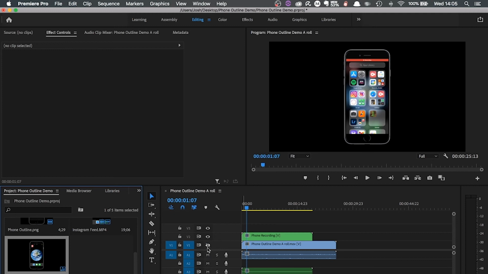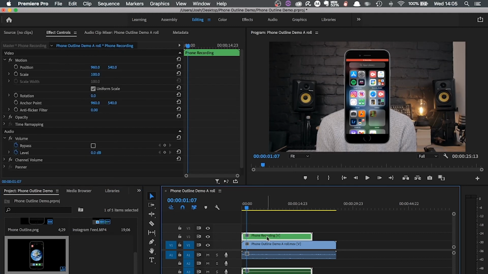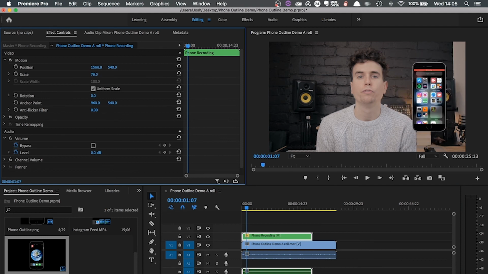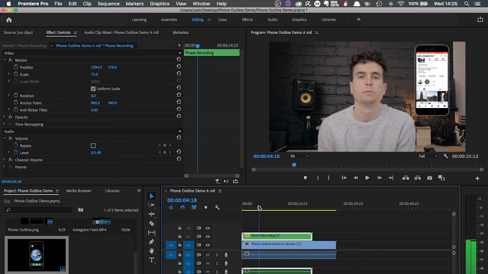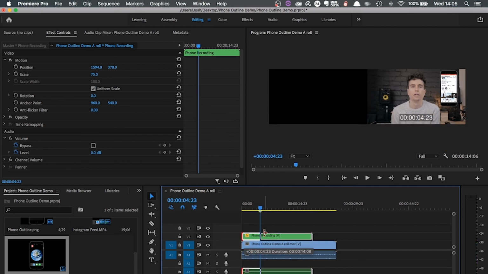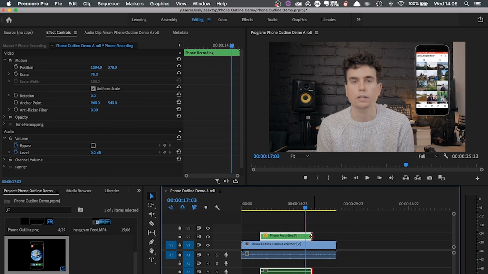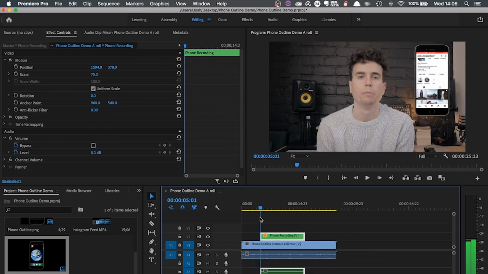So I'm going to make my original footage visible again, and then position the phone recording where I want it. You do this in the Effects Control panel for your new nested clip. Okay, that looks good. Last thing I'm going to do is trim the phone recording to where I want it to start. About here will do. And then do the same for the end. About here will do for that.